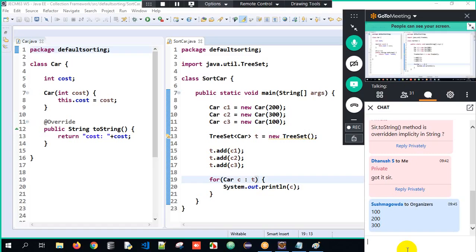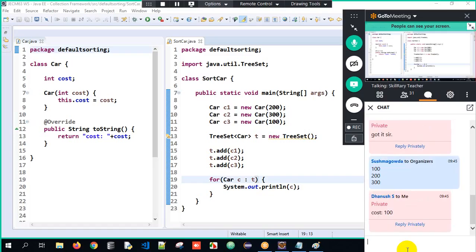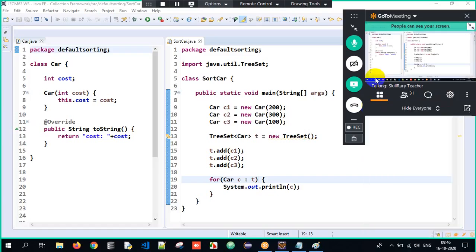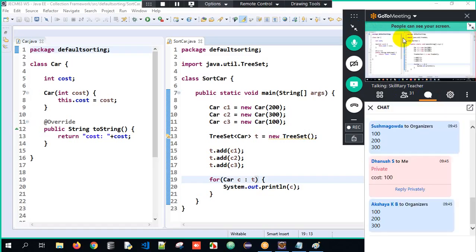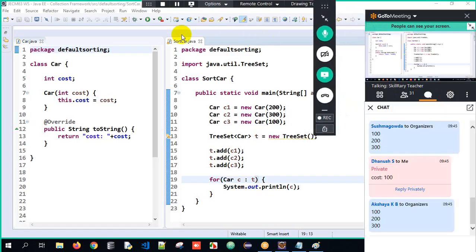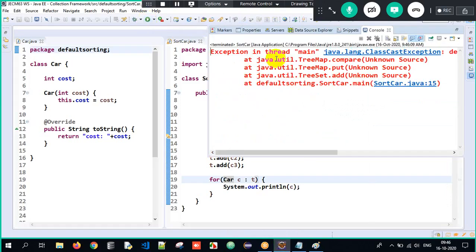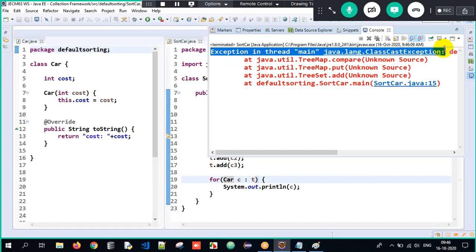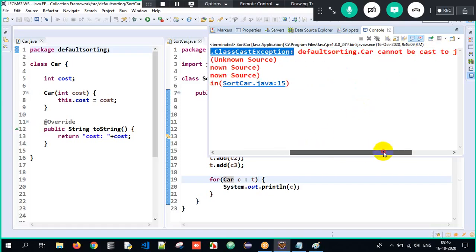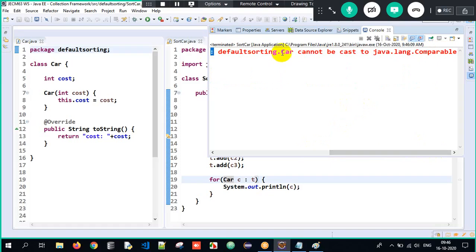Many of you will say 100, 200, 300 because it's going to sort here. Let me explain this entire program. This was the answer I expected, but I generally get an exception called ClassCastException. The reason here is that Car cannot be cast to Comparable.